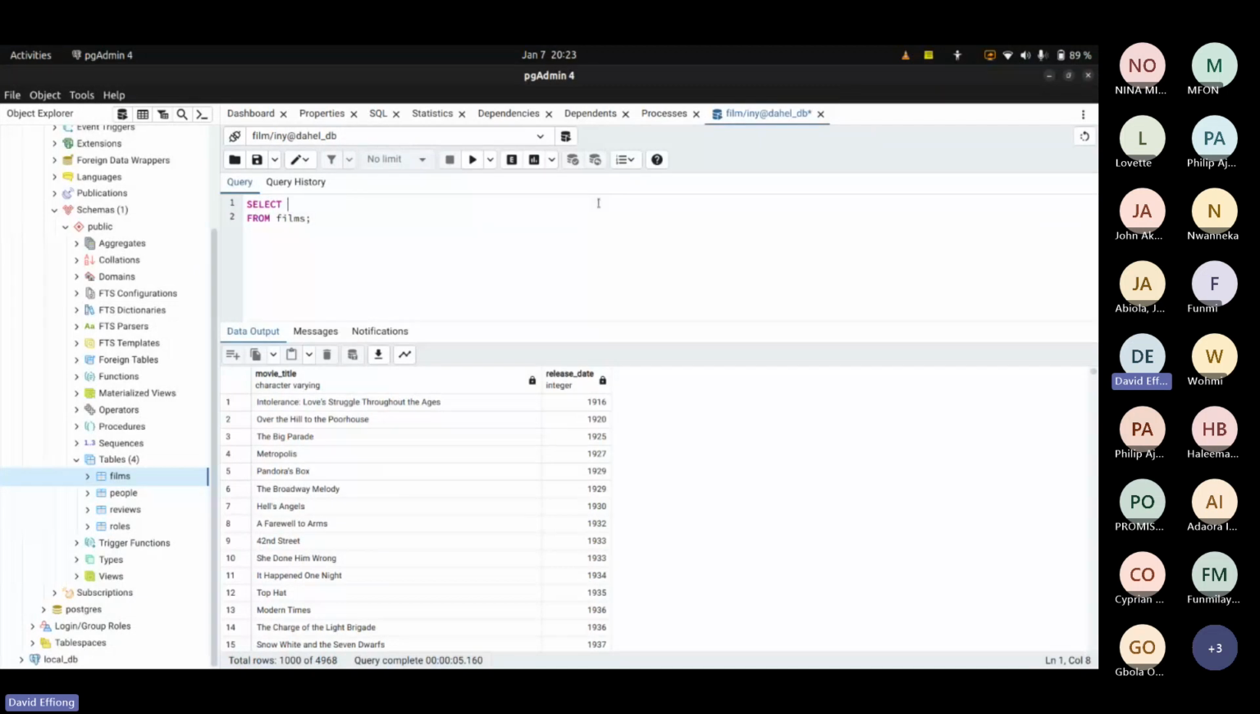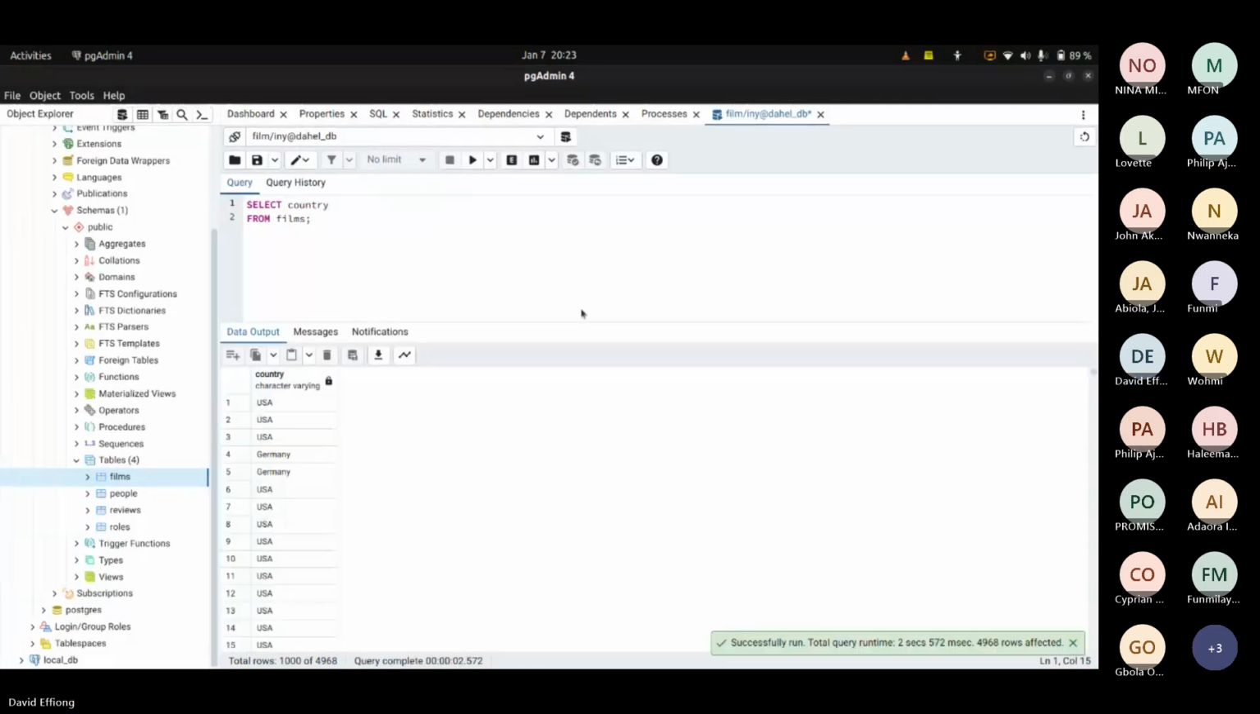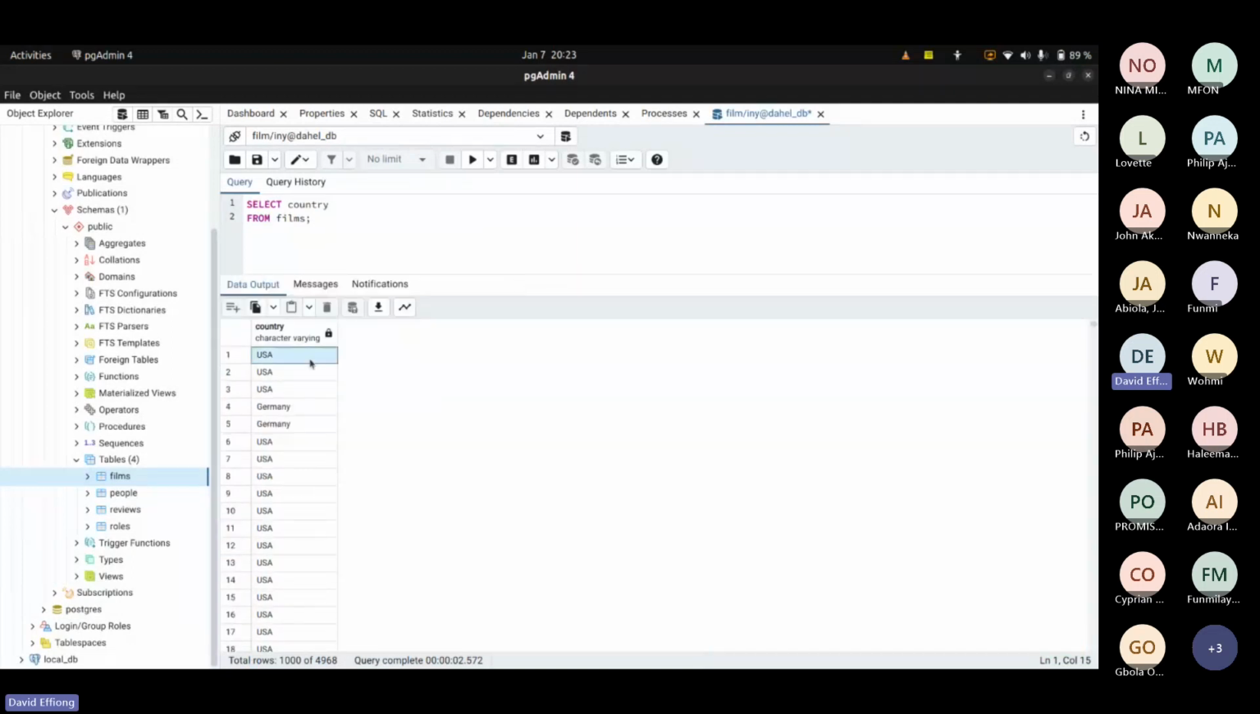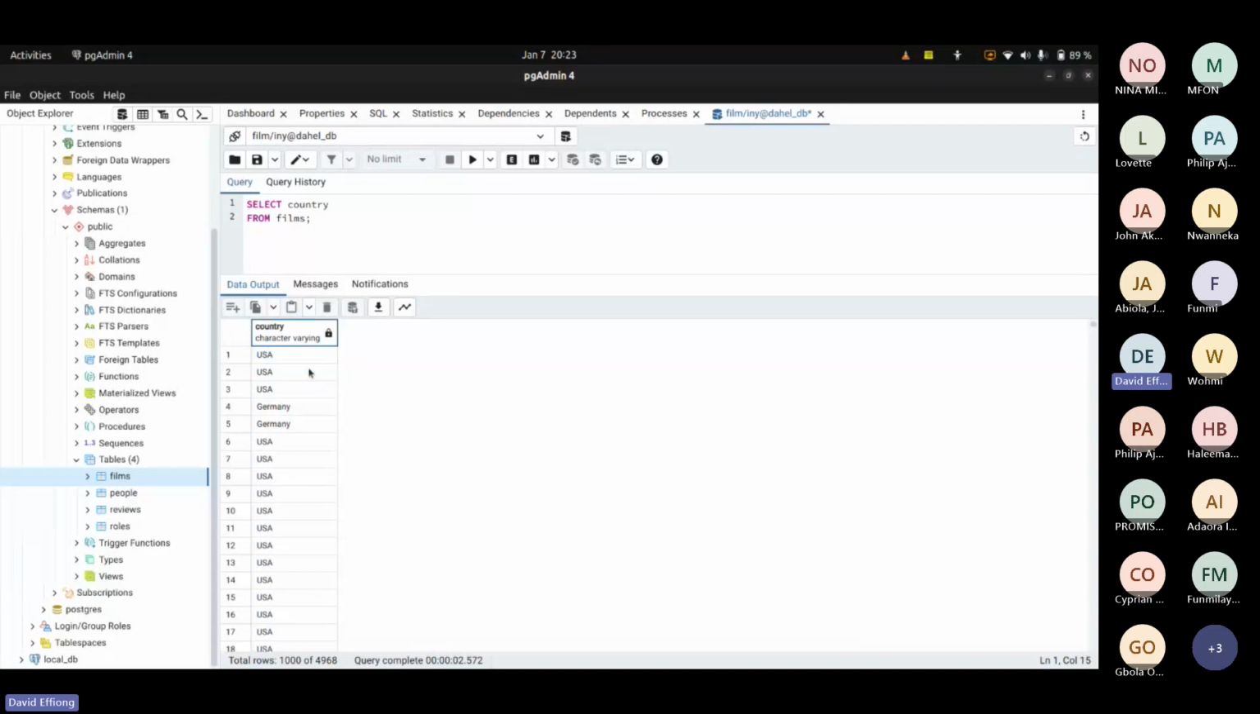So we actually have a country column in this films table. If you select country like this, you see that some values are repeating. You have USA repeating three times, Germany, yeah, USA all through. But what if you want to find out the unique countries, like all the countries that are represented in your data?